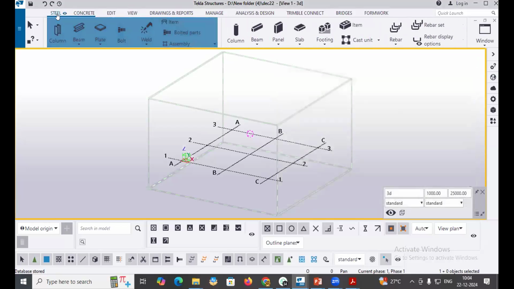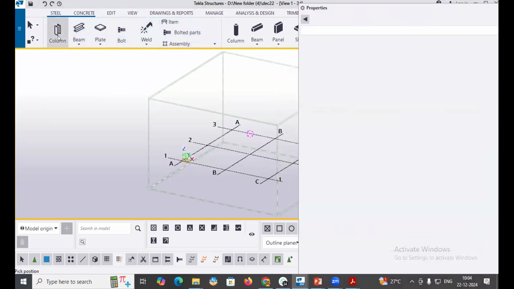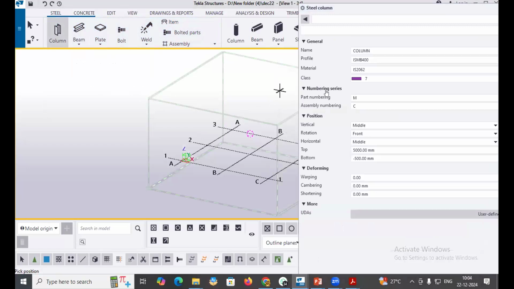Radhika, before getting into that, here it is, column and beam. In column, if you double click, you will get a set of properties about the column. Here you can give the name of the column. By default, you will have the name as column. Apart from that, if you have any unique ID from the client side, you have to represent that ID in the part numbering as an assembly numbering. All those details will be highlighted.